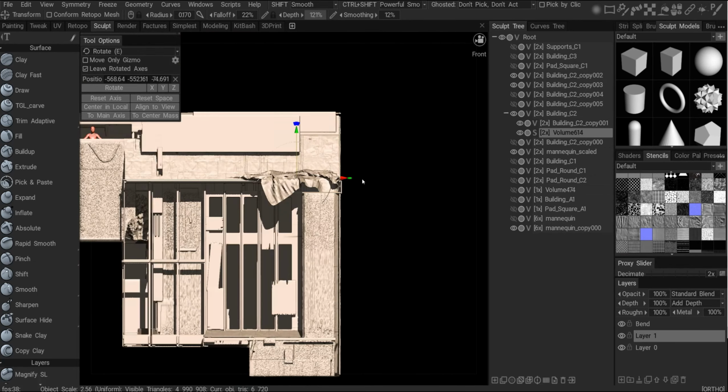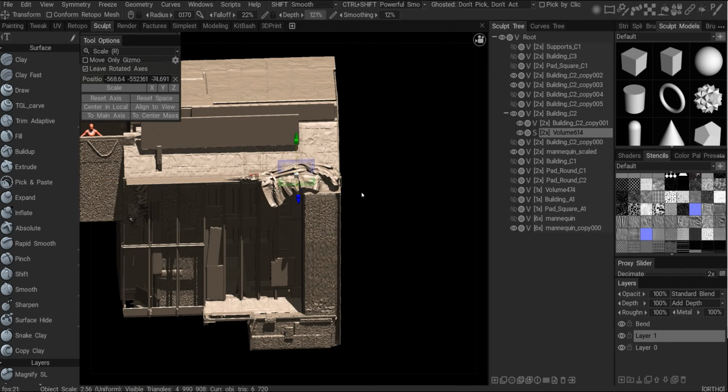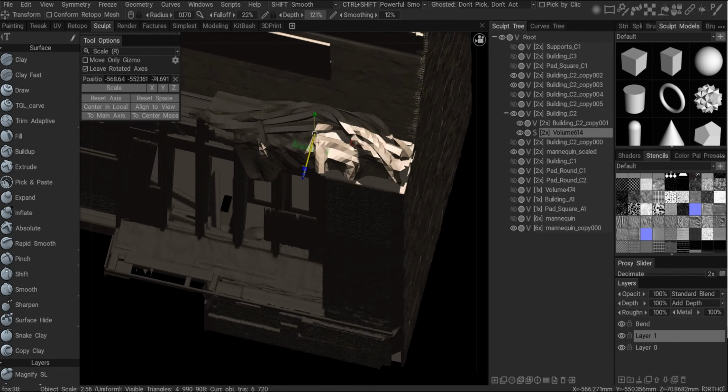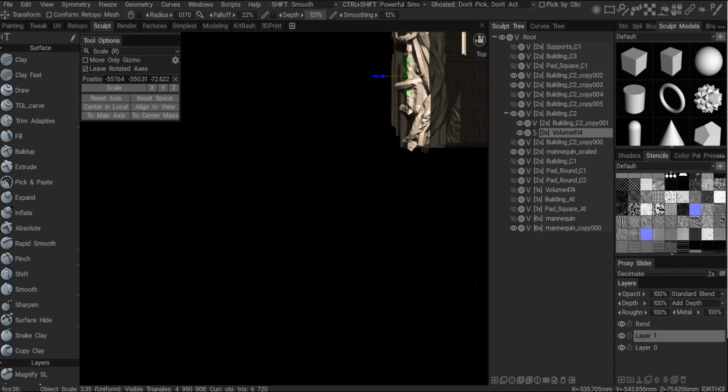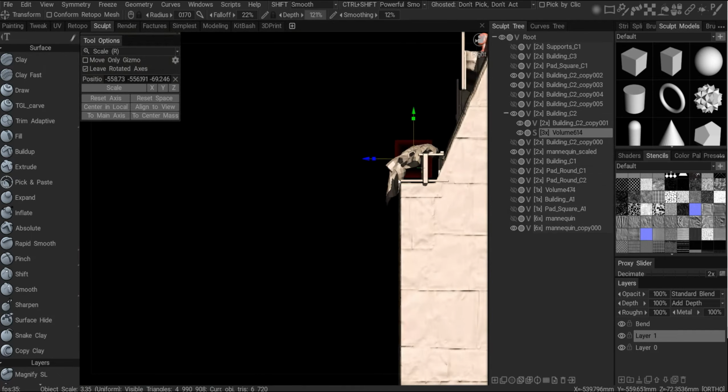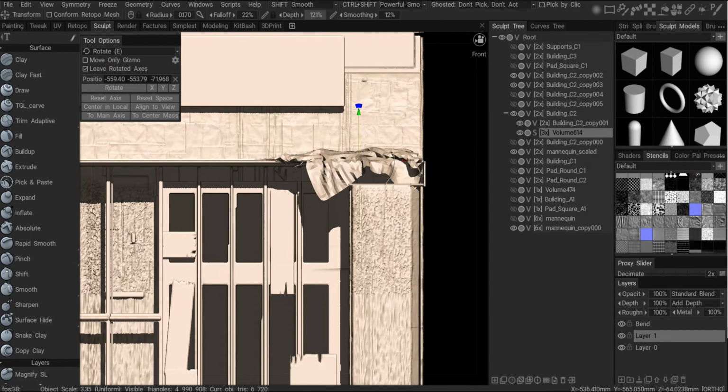And then I was trying to stretch it and see how it looks, and then I will add more division so it doesn't look that pixelated. I mean, it doesn't look that low poly.